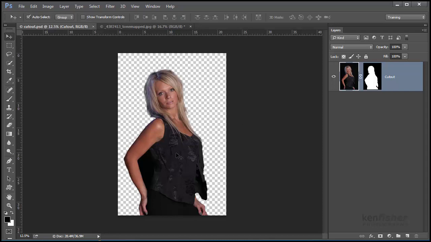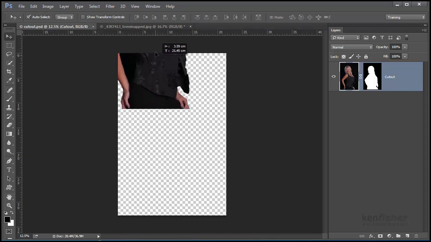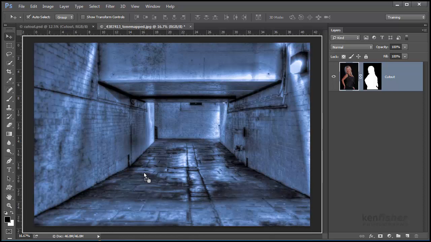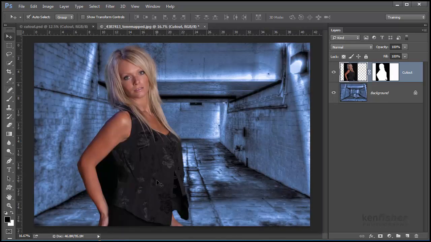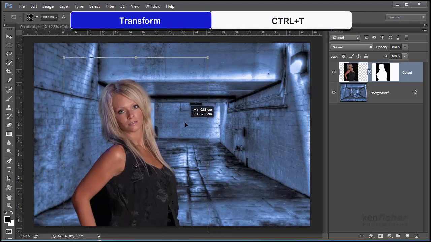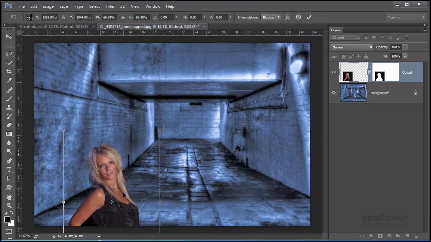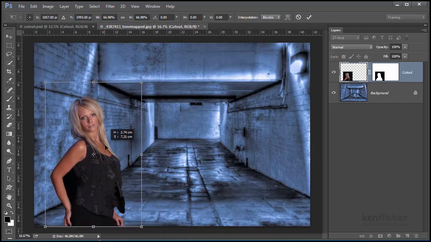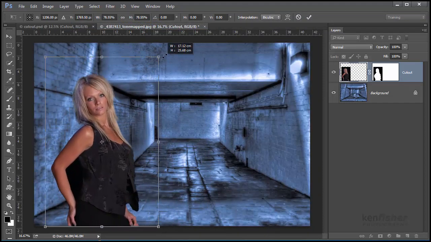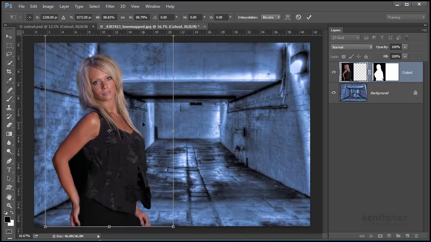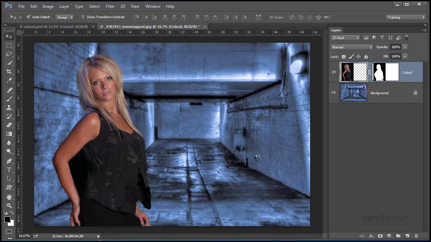So I'm going to get my move tool, I'm going to click and drag and drop it into position. And then we'll transform, Control and T, we'll use the Shift key to make sure it transforms in proportion, and we'll place something like that. Double click to accept. Clearly they don't match. The model is far too warm. So what can we do?